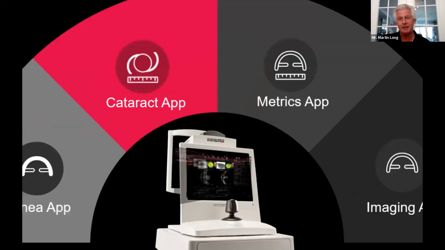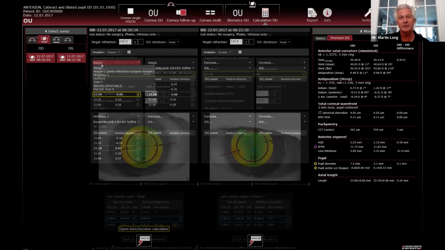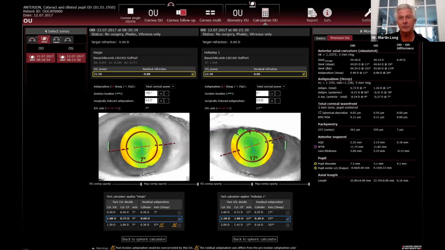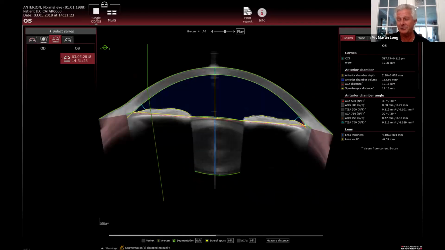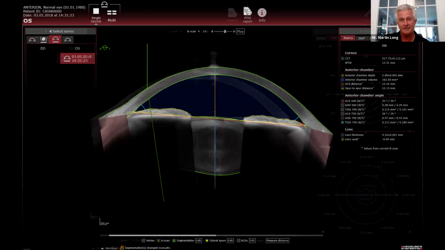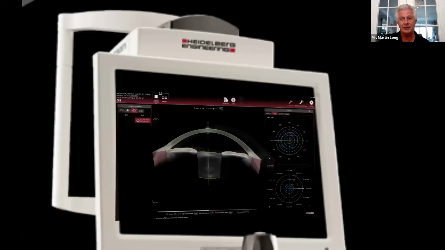With the Cataract app, I don't think I need to describe anymore. It's already done very well by Dr. Rohan, and also the IOL calculation, especially for premium IOL, and the opportunity to manually change your incision position. Metrics has just been very nicely described by Dr. Pooja. We have all the measurements of the anterior segment, and we have 360-degree maps for looking at close-angle glaucoma.